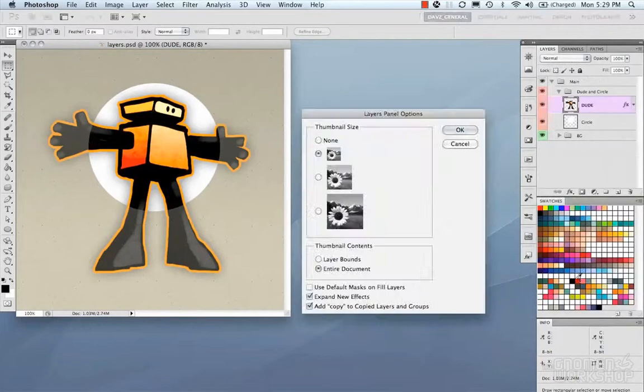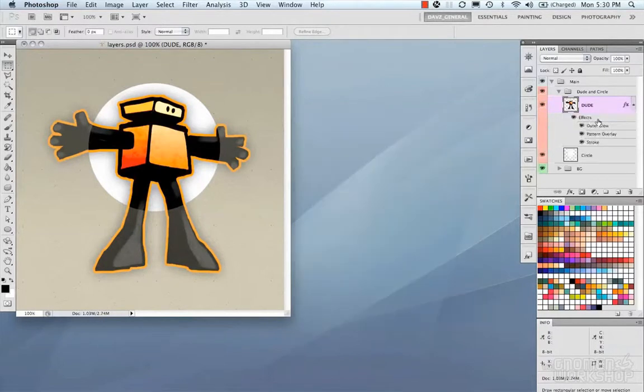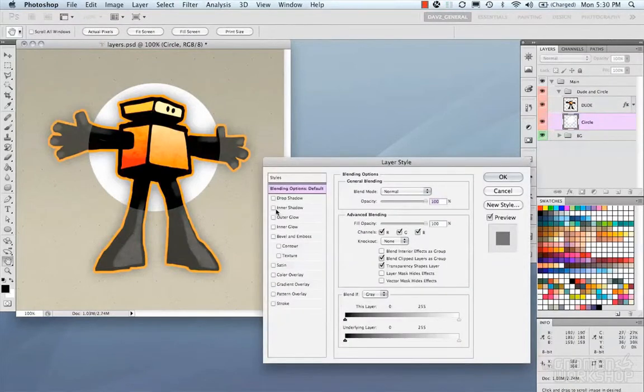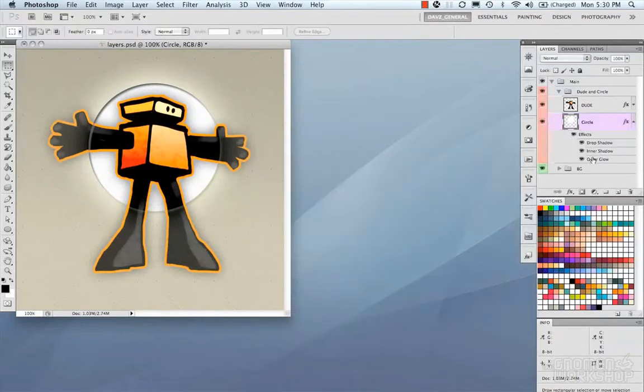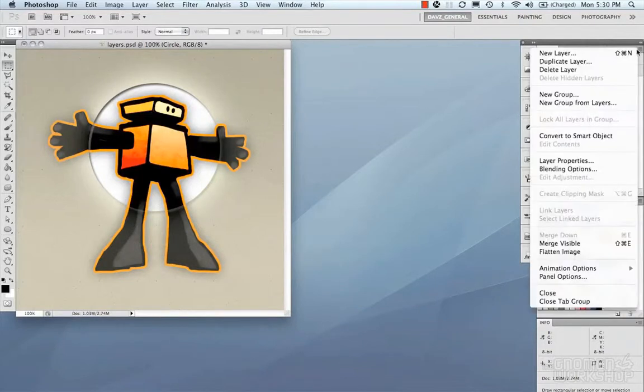Looking at that again, expand new effects. So every time you create a new layer style with effects, Photoshop is going to expand its hierarchy down. So an example of that is this. So when you create a new effect, and let's just do that quickly. With that on, let's add some quick layer styles, drop shadow, and outer glow, just to show an example. You can see that it auto expands the hierarchy for the layer style effects. Personally, I find that kind of annoying, so I'm going to turn that off.